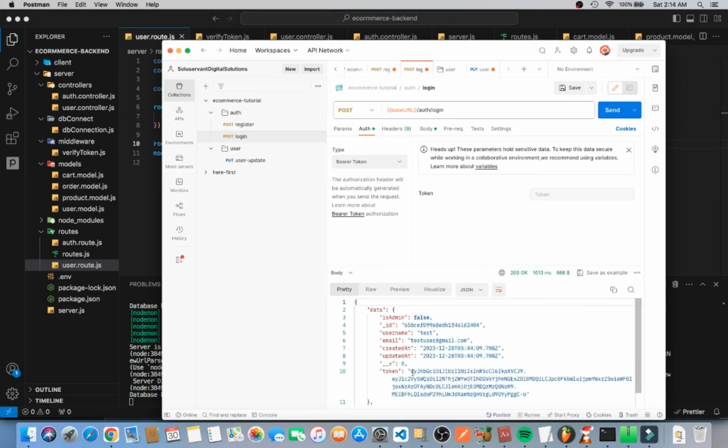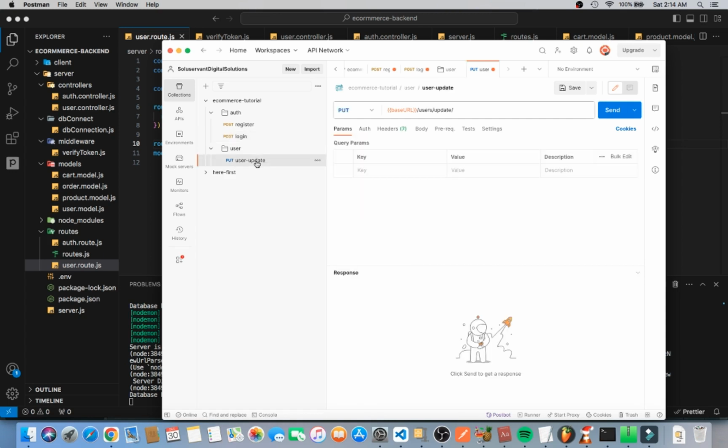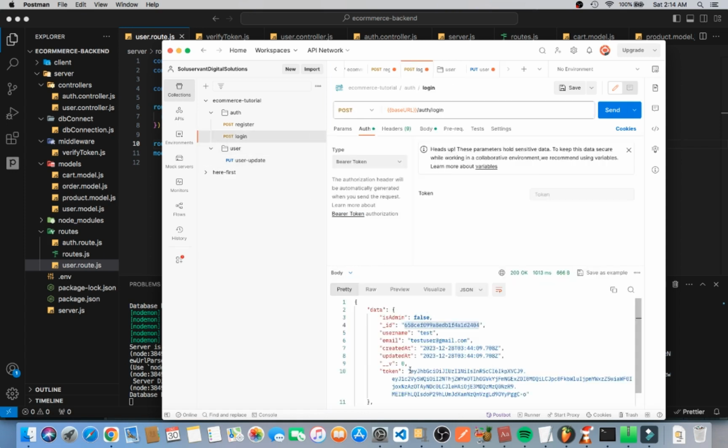Okay, now we have the ID. We are going to copy this ID real quick, and then I'll go back here and end it with the ID here. Alright, then over here in the login I'm going to copy.